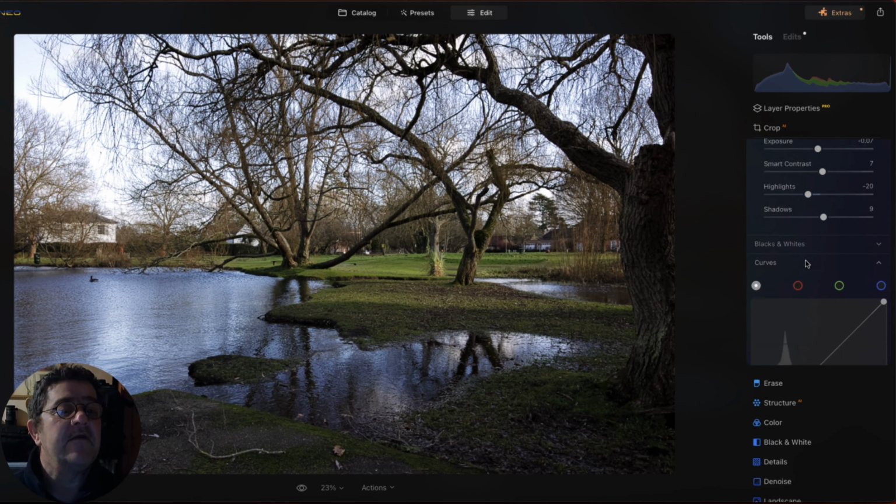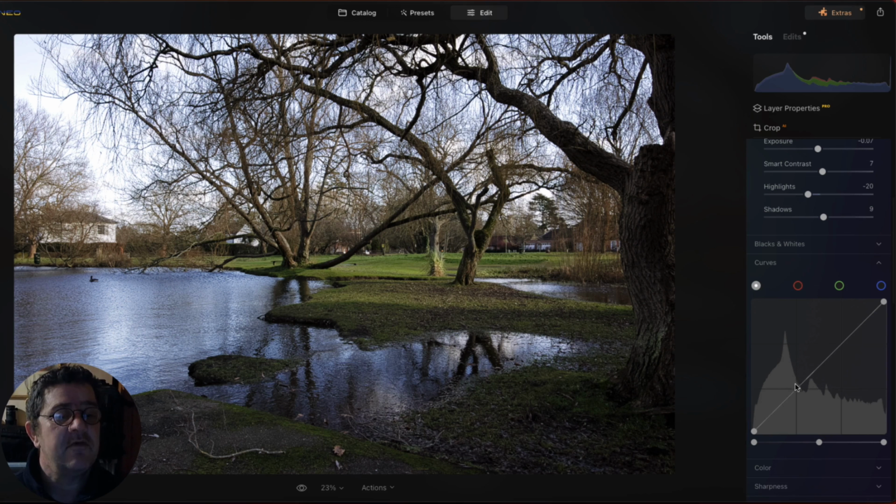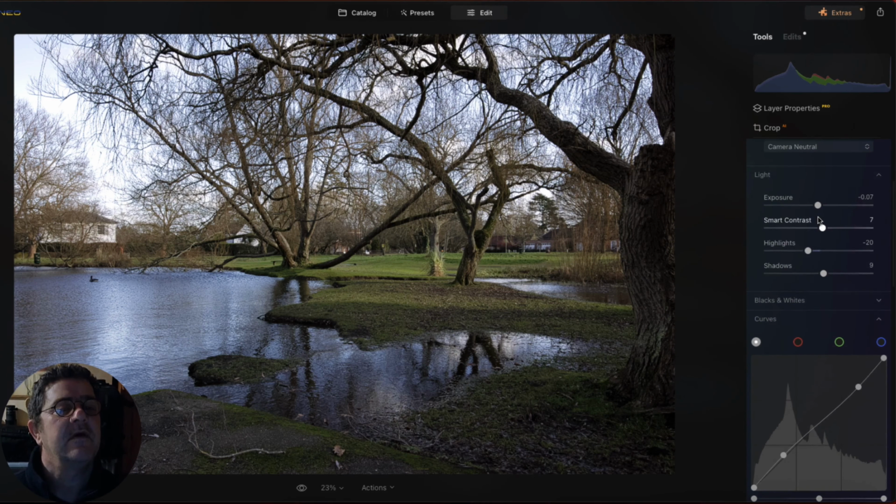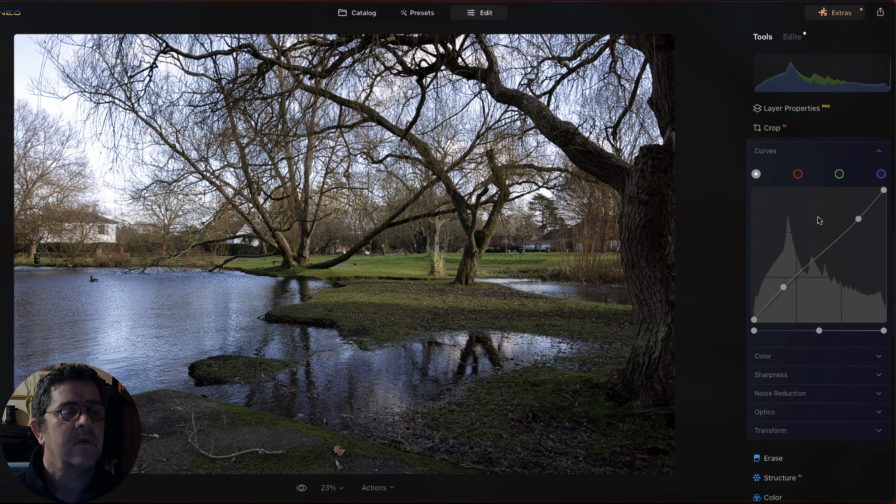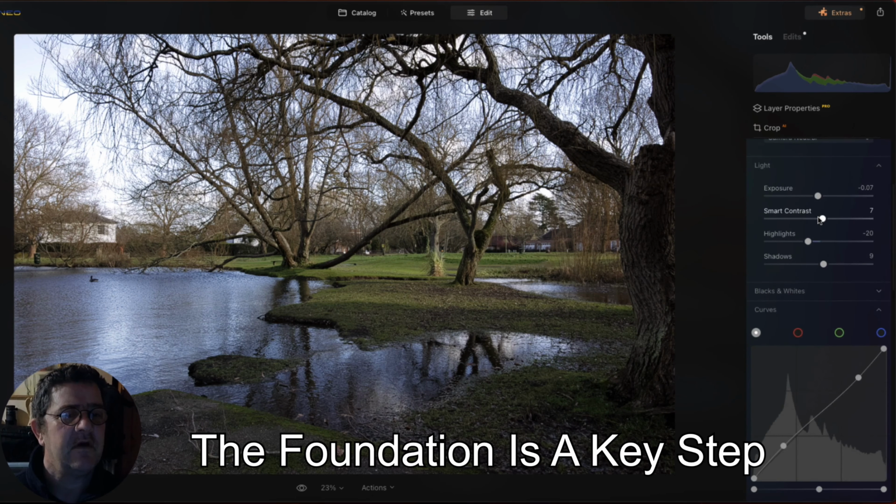We can come down into curves just like you do in Lightroom, and we could maybe pull up those shadows a little bit more in the curves, drop the highlights down a little bit. So you're really just getting a slight S curve, just brings a little bit of contrast in. And yeah, I think I'm going to go with that.